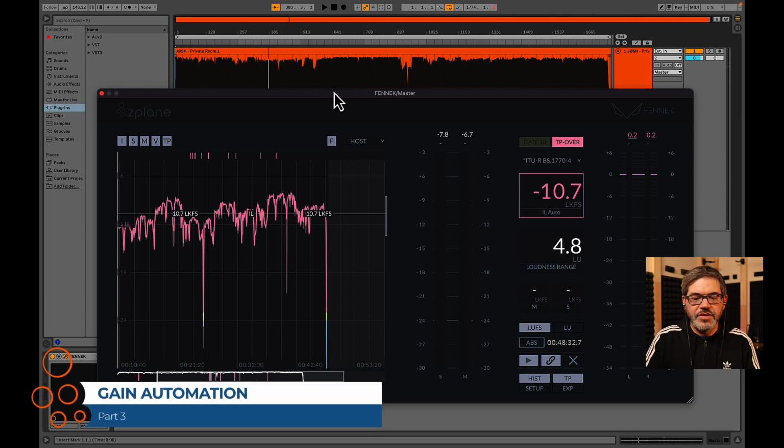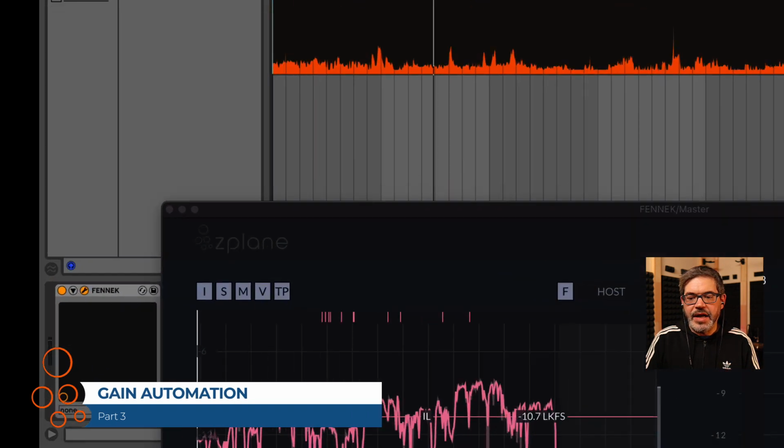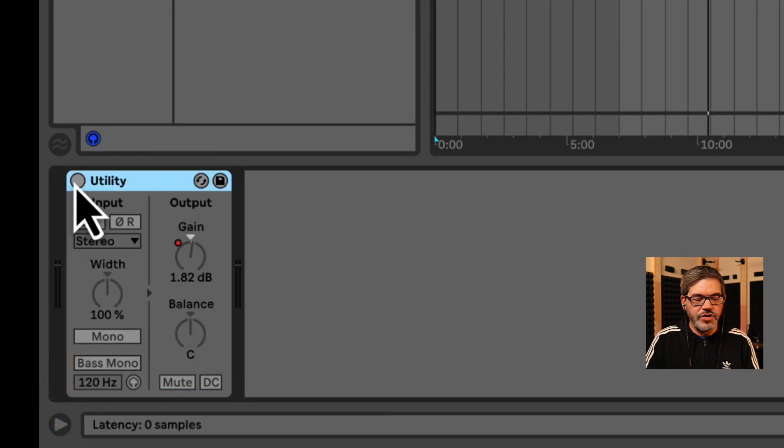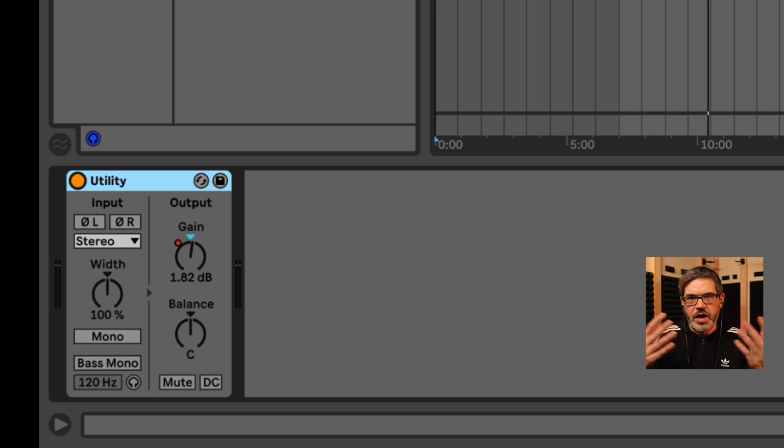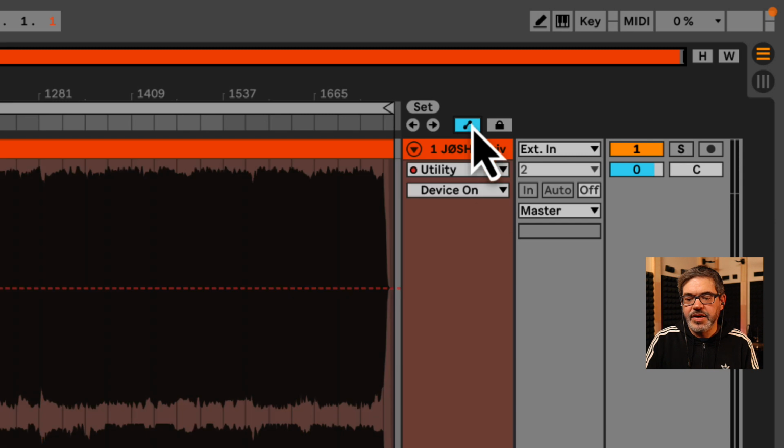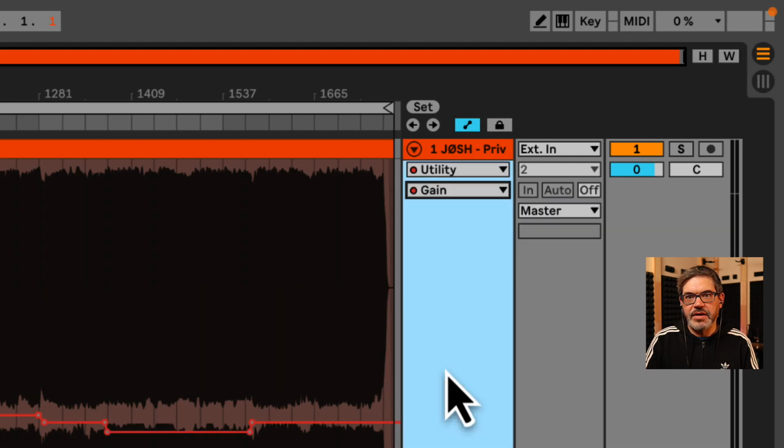So what we can do to fix that is add a utility plugin to this track, and other DAWs can do this differently, but in Ableton Live, I like to use the utility plugin because then I can automate the gain with it.